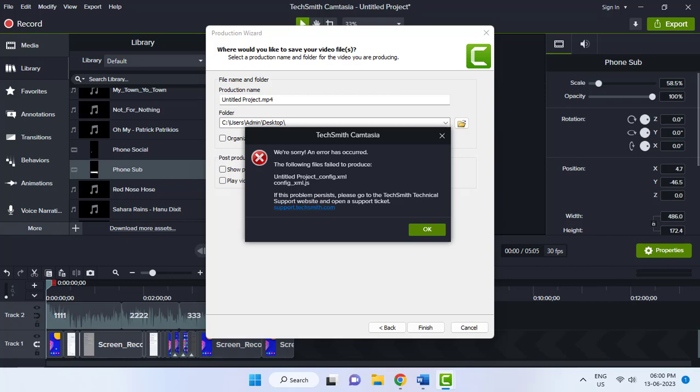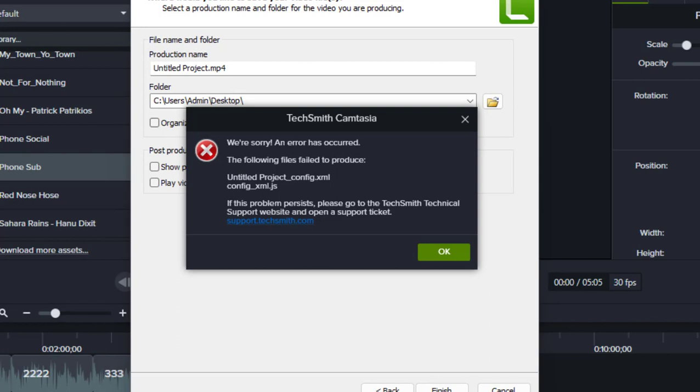Hello guys, I am getting this Camtasia error after each video render completes. You can see the error is the following: a file failed to produce, we are sorry, an error has occurred. So let's see how to fix this. I am getting this error continuously.